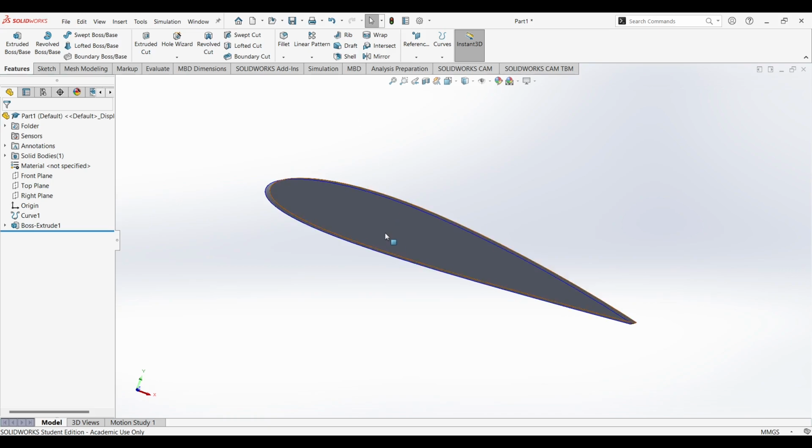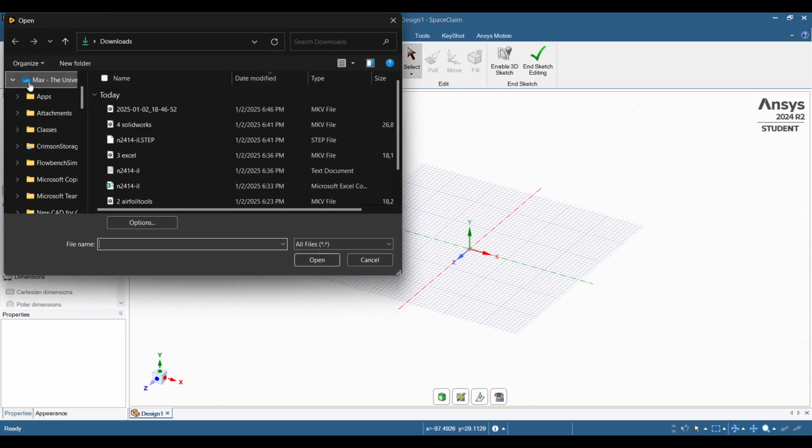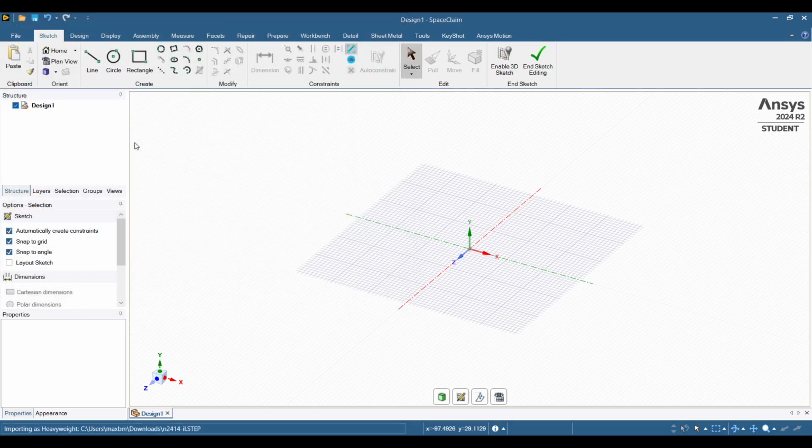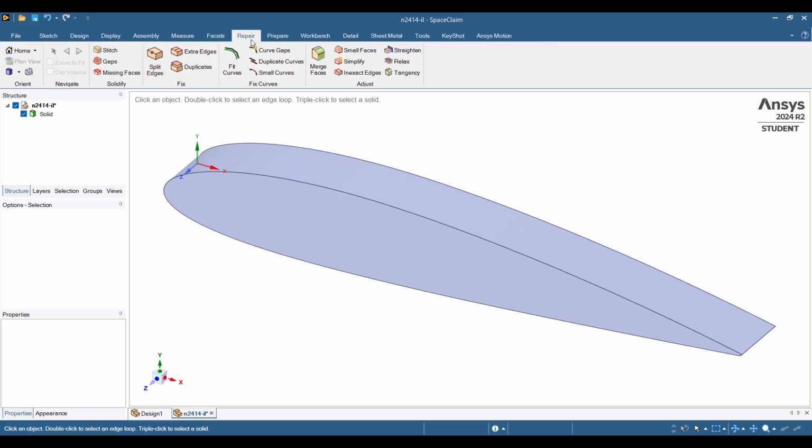And now we will move on to SpaceClaim. SpaceClaim is going to be used to prepare our files to be put into DesignModeler in a minute. So what we're going to do is go to File, Open, select the STEP file that we just created, and as you can see, it's imported. And now we're going to go over to Repair, and this is just going to be used to make it easier for the simulation to run.